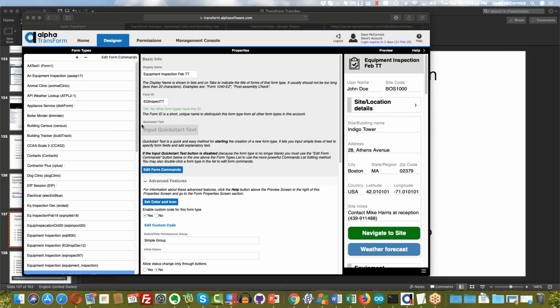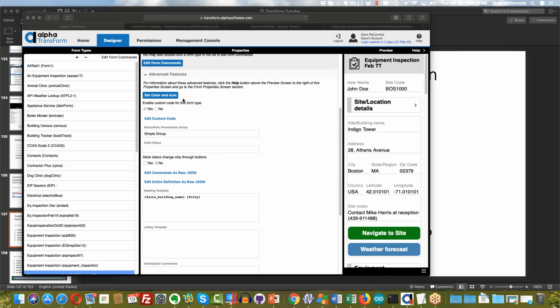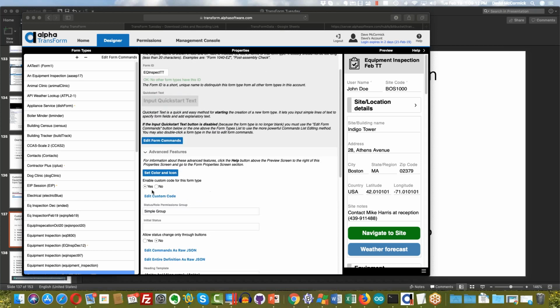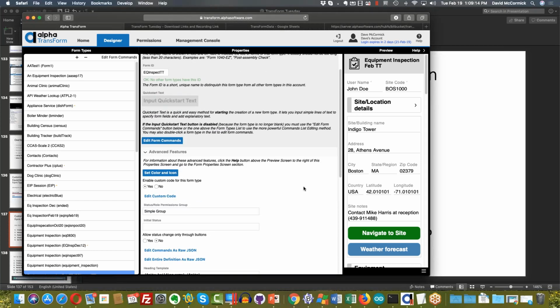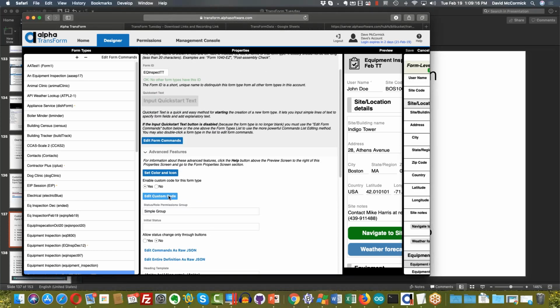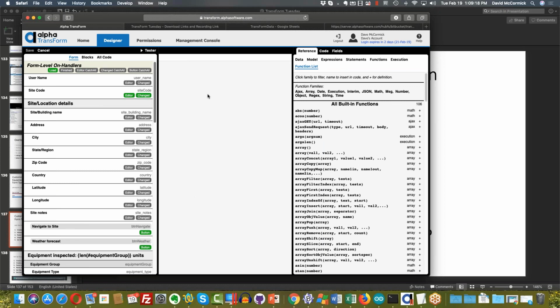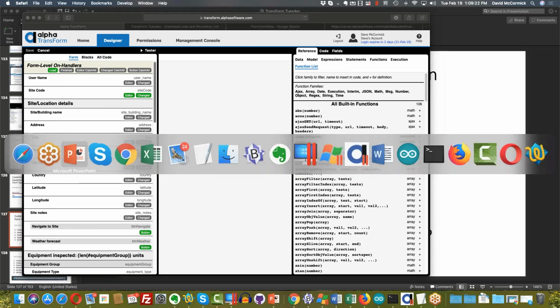Okay, so the question is, why didn't it work? Why couldn't I look it up? Well, let's take a look and we'll find out. The reason is we're going to go down here to edit custom code. Just click on that, and that is going to slide in. But before we get into the code, let me just jump back to the PowerPoint.